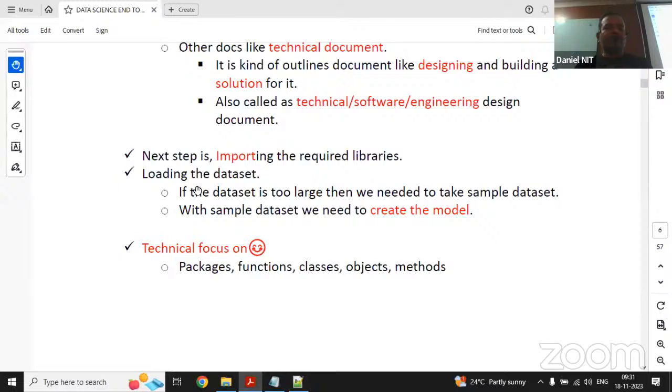Good. If the data set is too large, then we need to take the sample data, and with the sample data we need to create a model. Hope you are getting it. Damn sure interview question. Let me know in your current project what the data set size actually is, and what kind of sample data you are using. During the interview they may ask.